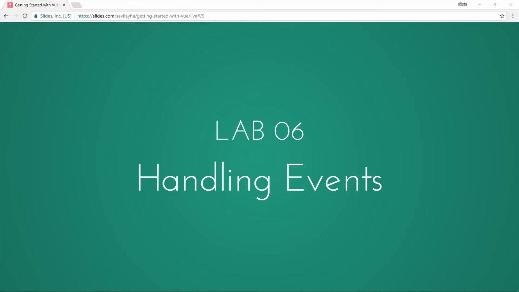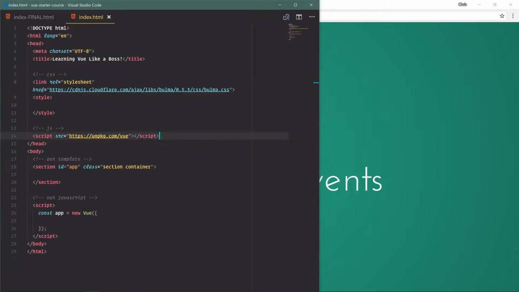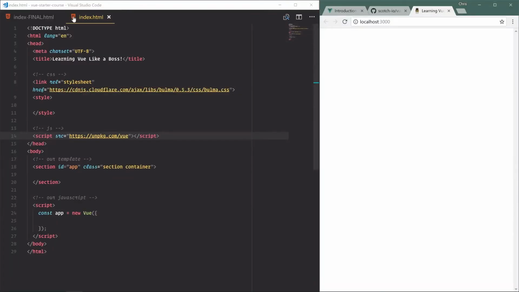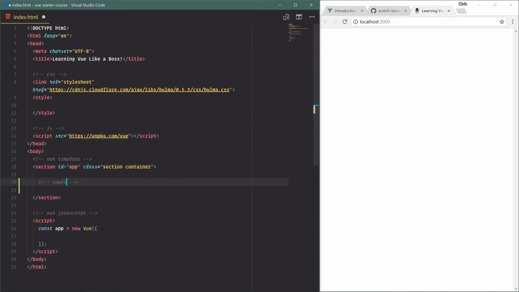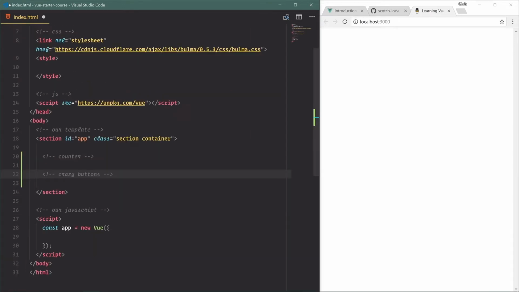We're going to go back over to VS Code. And here's our 06 folder index.html. Yep, 06 handling events. We're going to do two simple examples in this one. First, I'd like to create a counter, which you'll see on the Vue docs, and I think it's a really good example to kind of bring everything full circle. And we're going to create crazy buttons, which if you saw our Getting Started with JavaScript course, we did in that course with plain JavaScript.